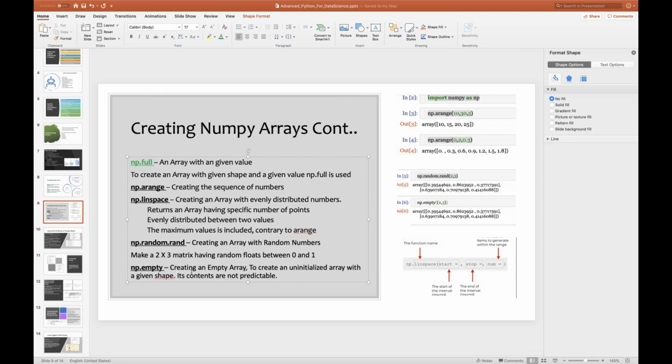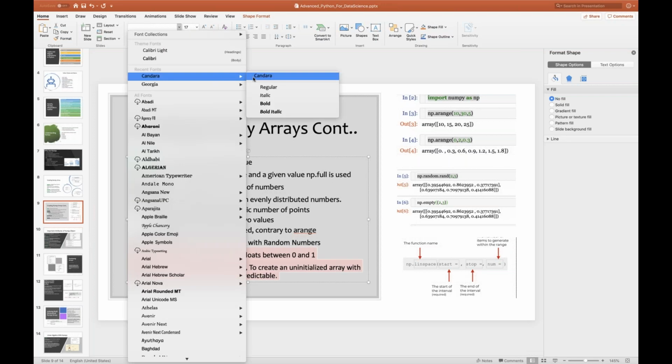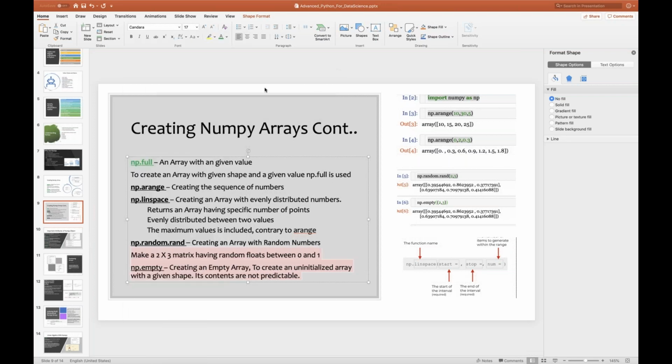Okay, let me change the font here. The font looks a bit different. I want everything to look the same. Perfect. Now this is also done. My screen is shared and the session is recorded. Super. Now let's see practically.